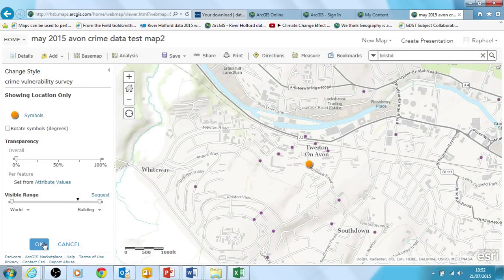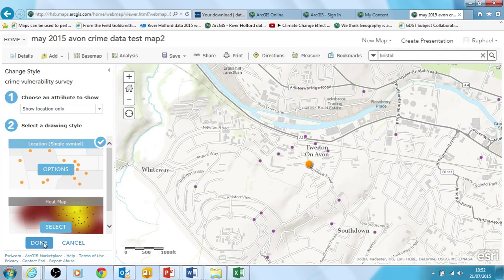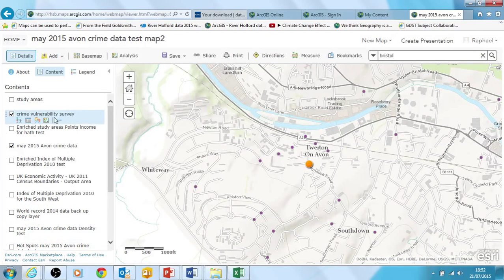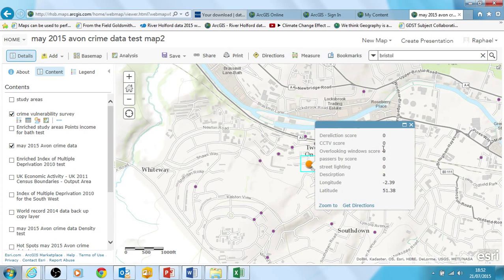So it's got my data layer into the map. So you can see crime vulnerability surveys here. I've got a dot on the map. If I click on it, it's the data for this particular location.